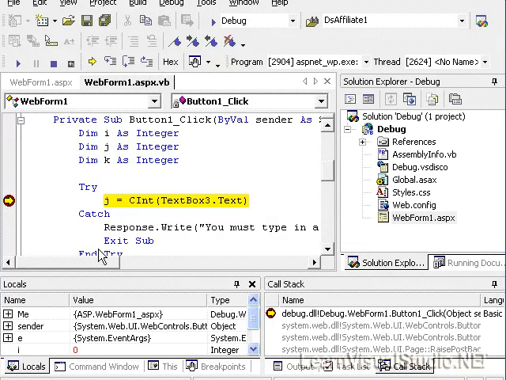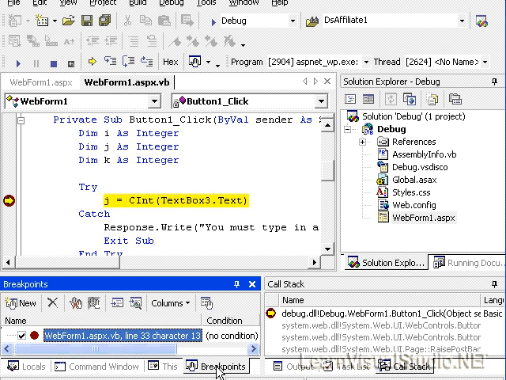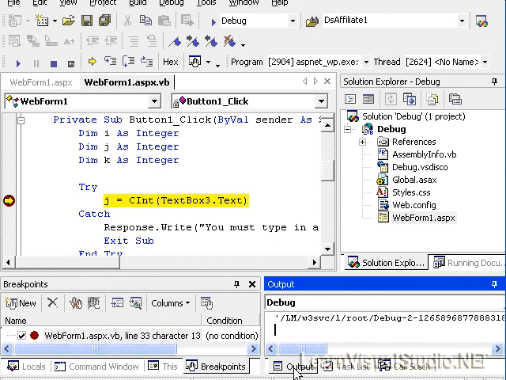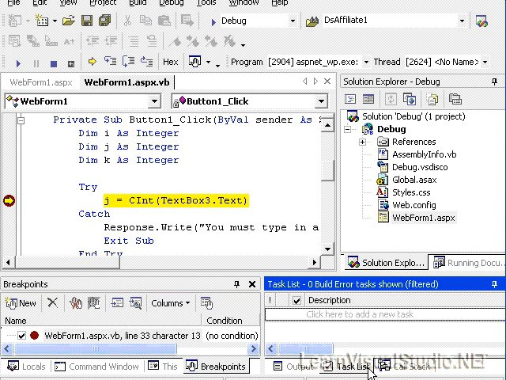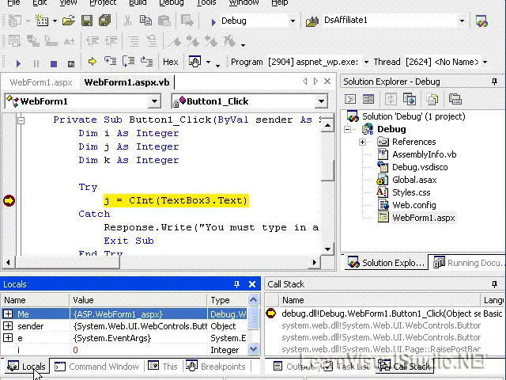You can see that there's a series of tabs that appear at the bottom. There's a locals window, a command window, a this window, a breakpoints window, an output window, a task list, and a call stack. We have a ton of windows here at the bottom, and we're going to spend one video on each of these tabs in the future. But we might point out a few things here and there in this video as we go along.